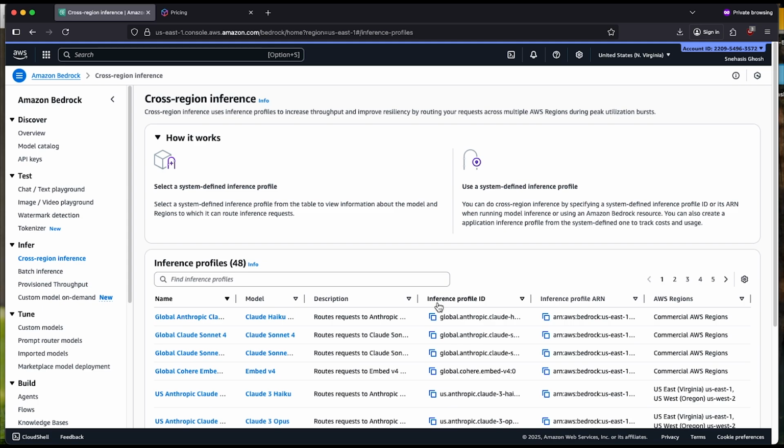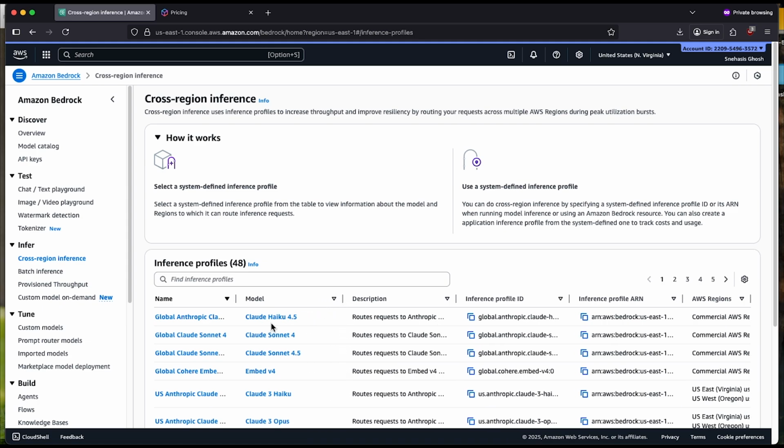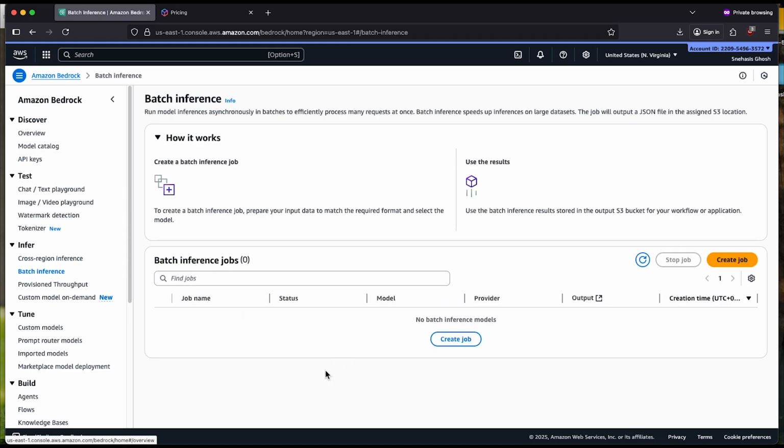Next, we have cross-region inference. It's nothing but cross-region inference uses an inference profile to increase throughput and improve reliability by routing your request across multiple AWS regions during peak workloads. So here you generally don't need to do anything, but for the models that support cross-region inference, it will automatically choose and select the best region for you when there is load in that specific region.